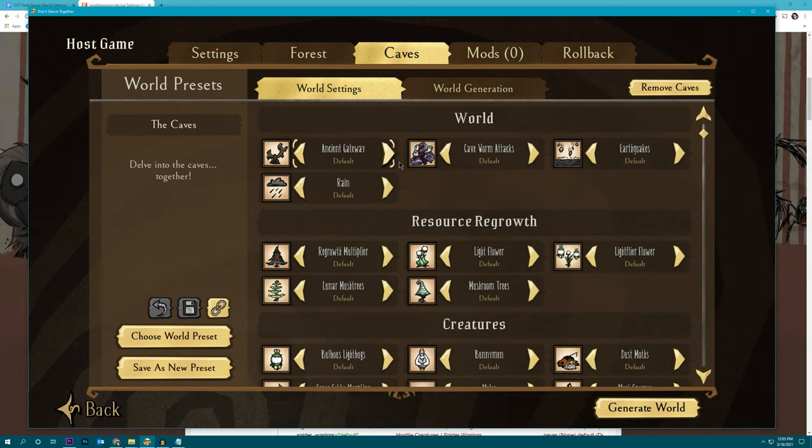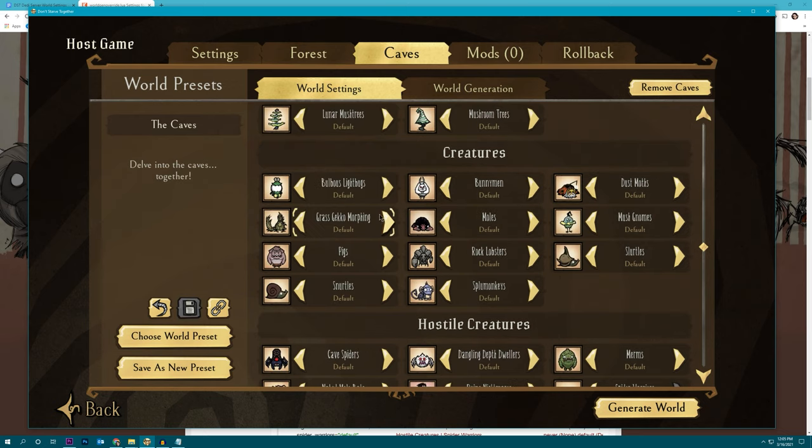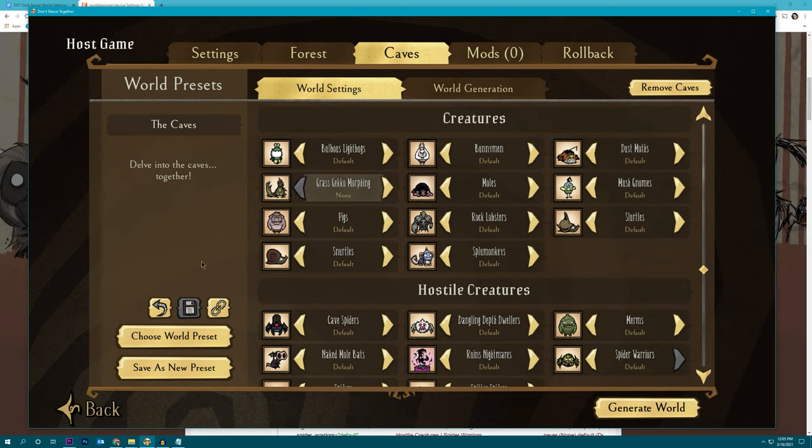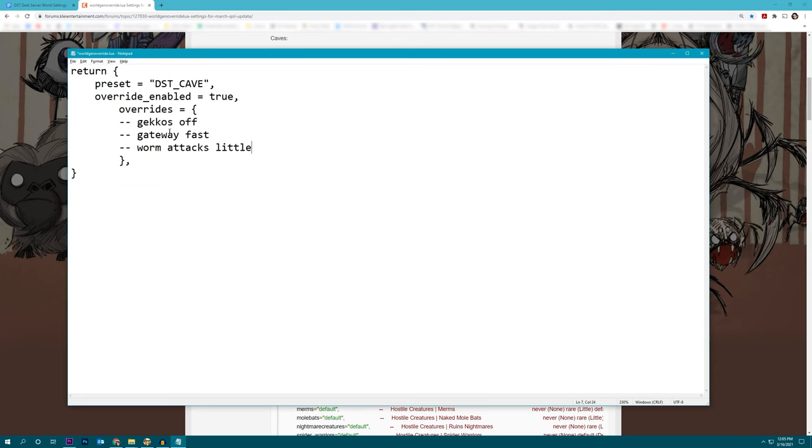And tell you what, I like fighting Fuel Weaver a lot, so I'm going to set the gateway to fast so that it resets more often. I'm going to set Cave Worm attacks to a little bit less. I really dislike grass geckos in the caves, so I'm just going to turn them off completely. Alright, so I got my notes for myself in the overrides, so I'm going to look for geckos first.